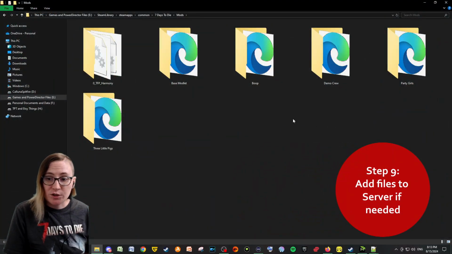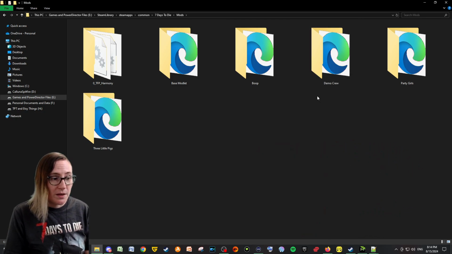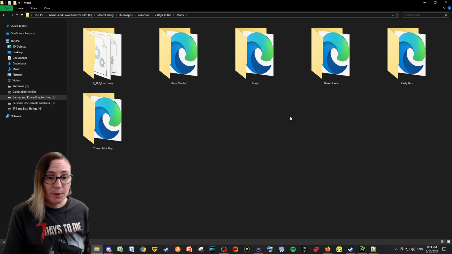Now once you've made your file, your mod file, if you have a server, you can then go ahead and upload it to your server. If you don't, then it should be safe to keep right in this mod folder and ready to use.